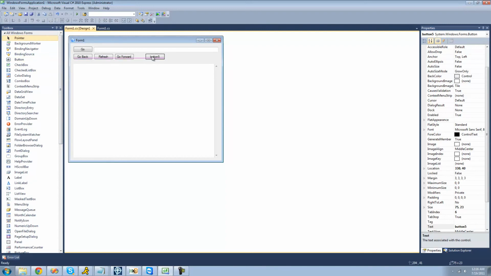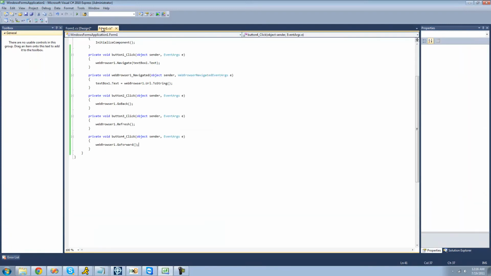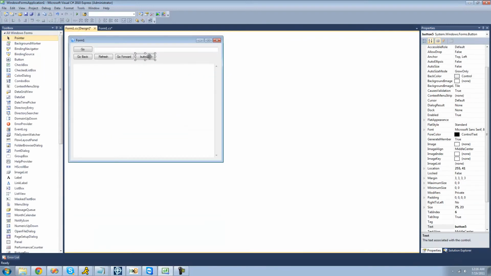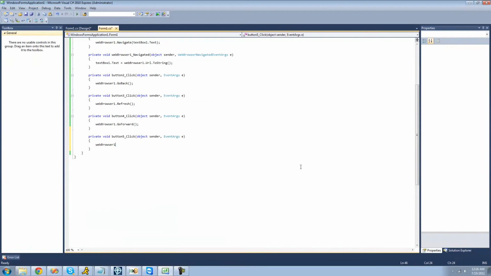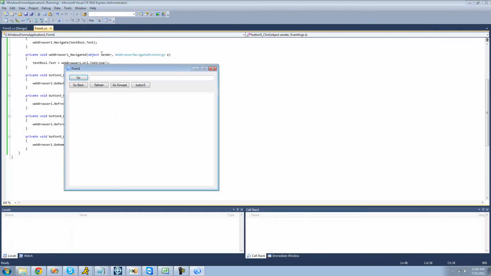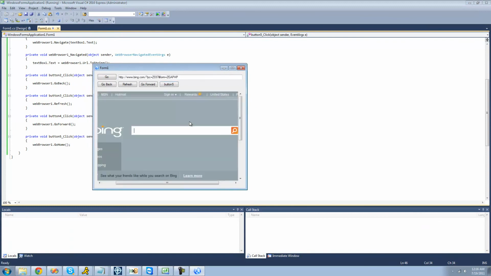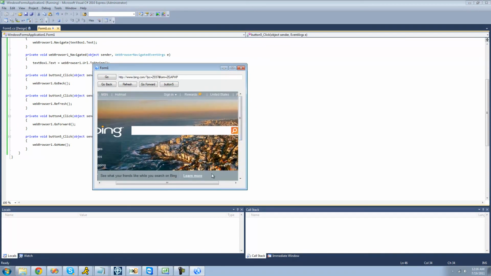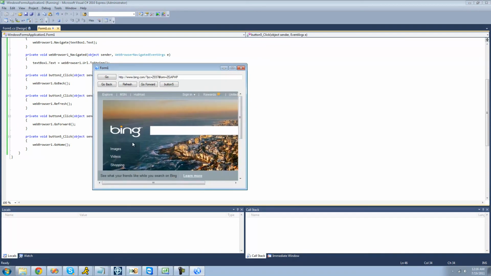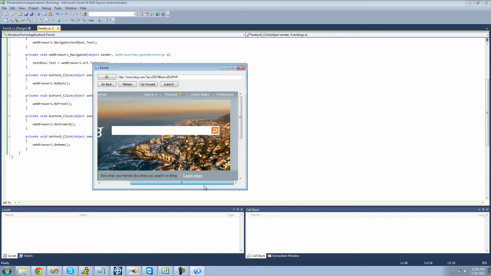And the last method that I'm going to be showing you is the GoHome method. And the GoHome method will just go to the home page that you have set for Internet Explorer. So we're just going to use WebBrowser1.GoHome. And the reason that it goes to whatever home page you have set for Internet Explorer is because this web browser is built off of Internet Explorer. So just keep that in mind.